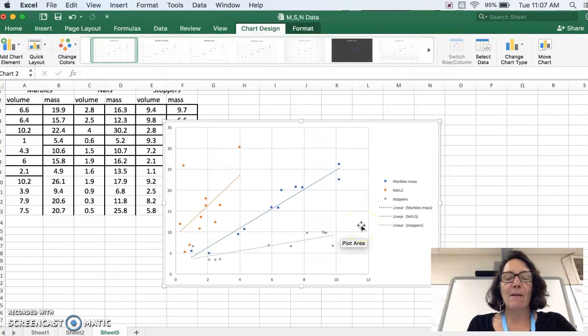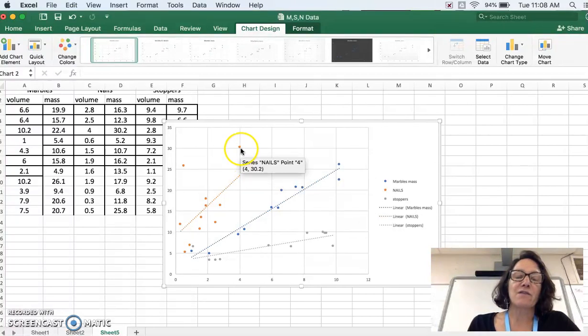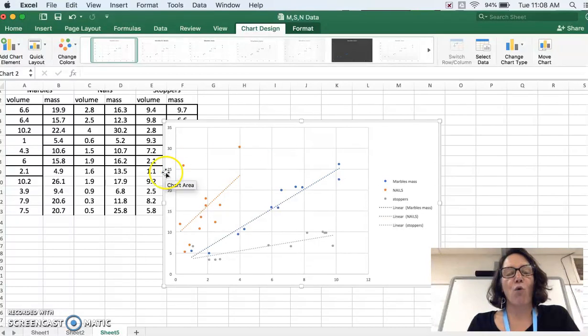Looks to me like some of the data was a little tighter than others. We definitely have some outlier points here. For the marbles, which are blue, most of that data is clustered very closely to that trend line. But you can see the value of a trend line, because if this were my individual data point, my calculation for the change in Y over change in X for that value might not be very accurate.